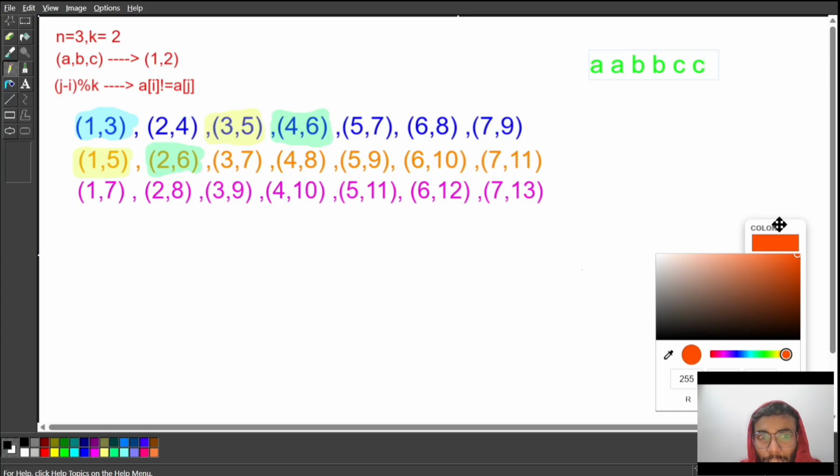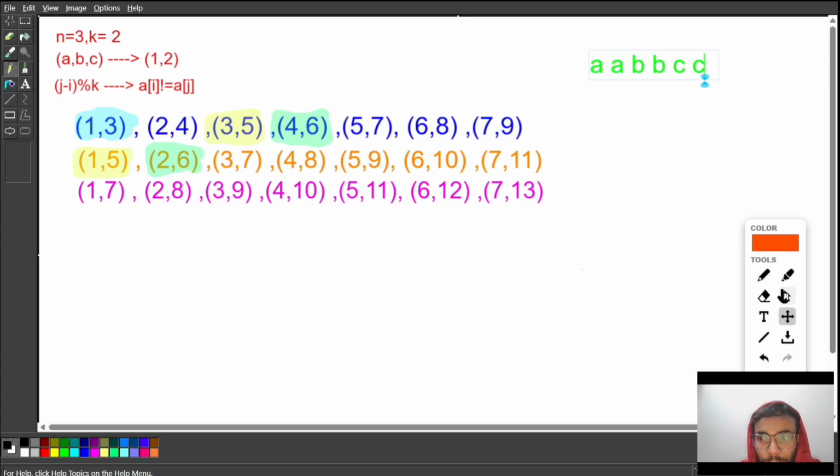For that, I need to look for the pairs below it. So let's look for it. 5 and 7 here, exactly. That's the one pair we find. Another pair we find with 3 and 7. And another pair we find at 1 and 7. So 3 pairs I have.